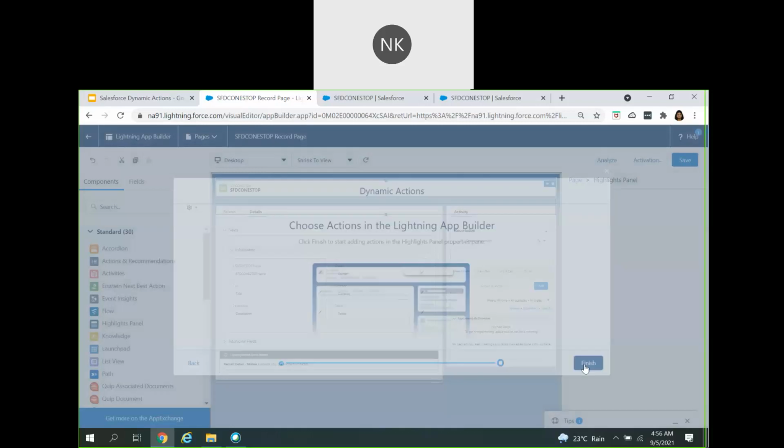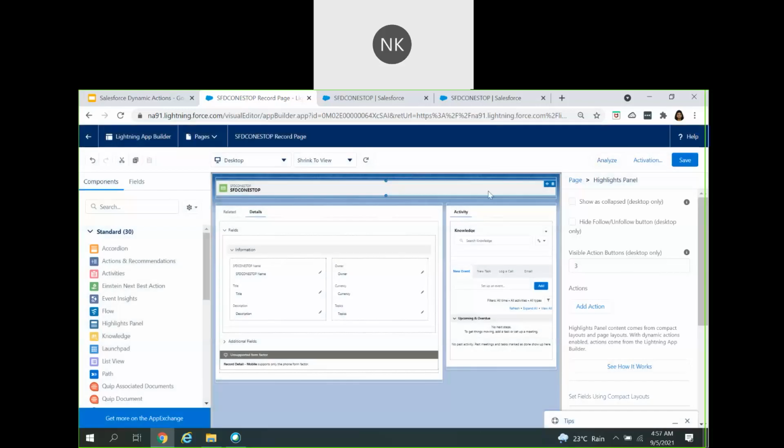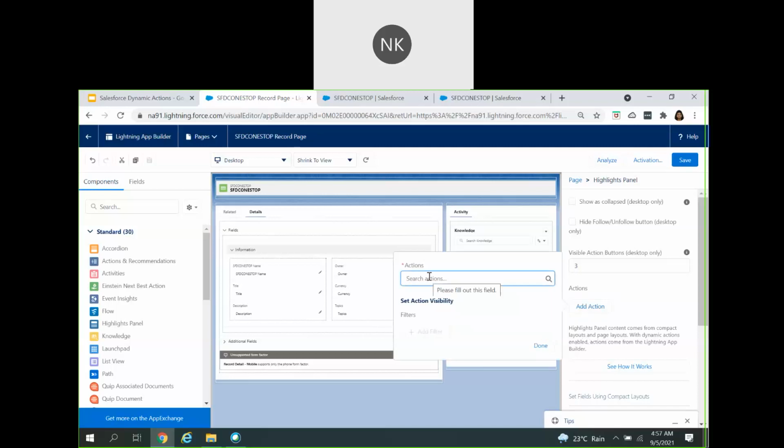Choose the actions, click on finish. So here you see the actions that were appearing earlier, right? New contact, edit, new opportunity, it's all vanished. And here you can see this add actions. From here, you can click on add actions and select the actions which you want.